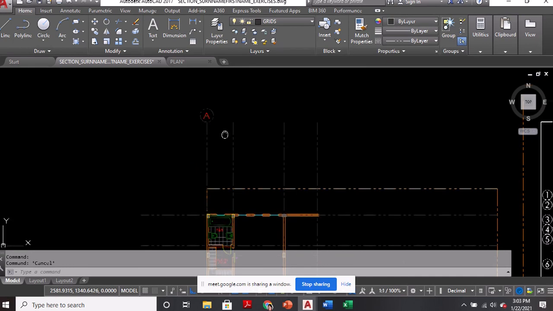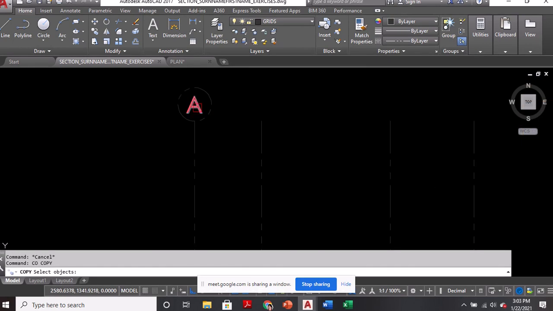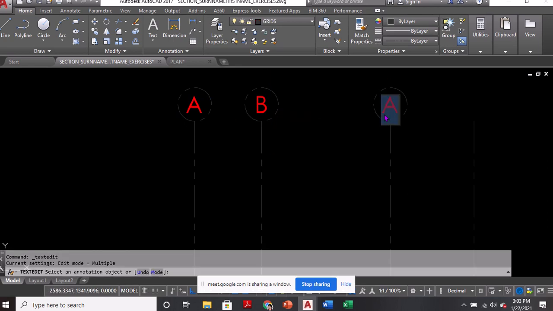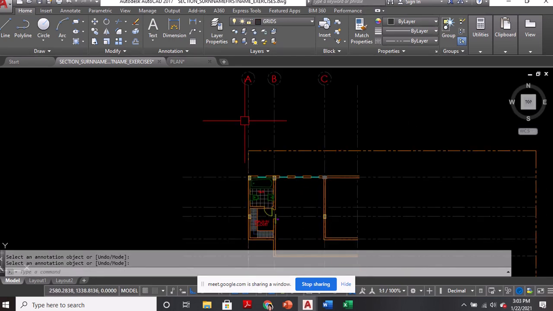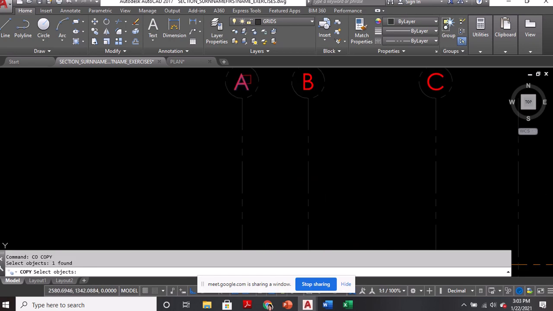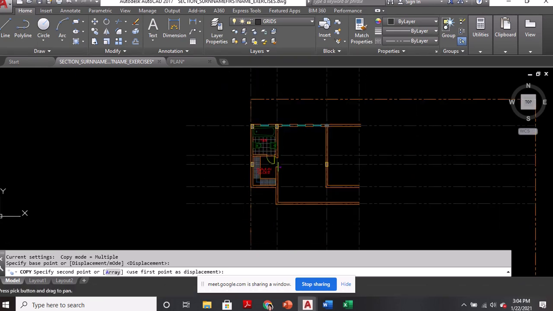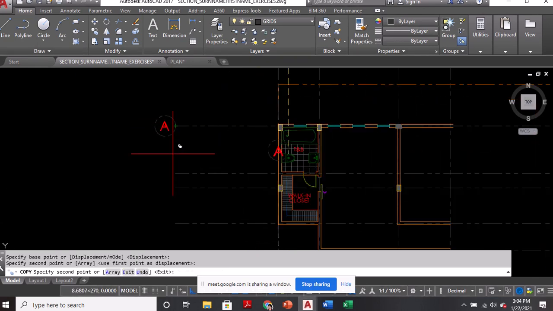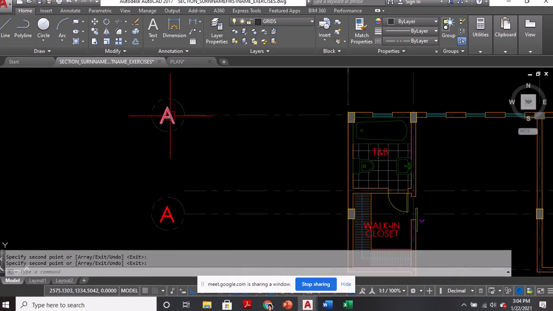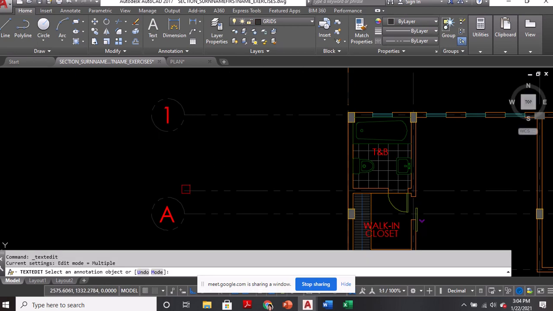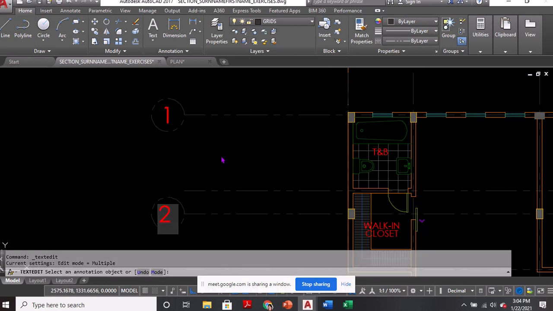Okay. And CO, enter. Select this and this one. Pick 1 and 2 and double click. That's B and that's C. Okay. And you copy again, select the text and the circle, and you click dito naman kasi dito nyo siya i-copy. So 1 and 2. So this is number 1, this is number 2. Okay?